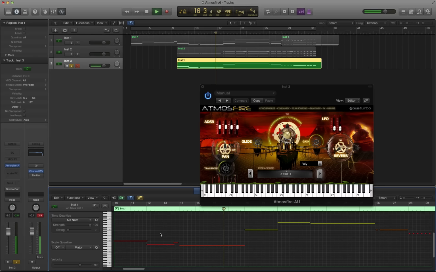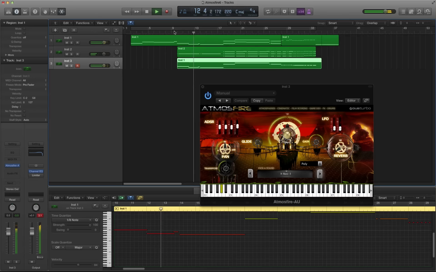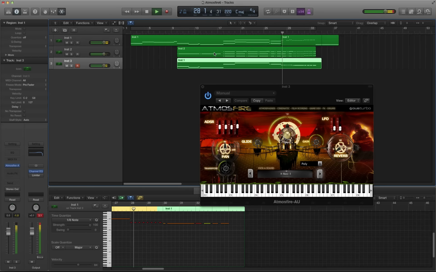Okay, we're way too low here. So I'm going to just take everything, move it up. See how we sound now. Let's try a different one. I like that. And then we'll end off with a nice low tone here.